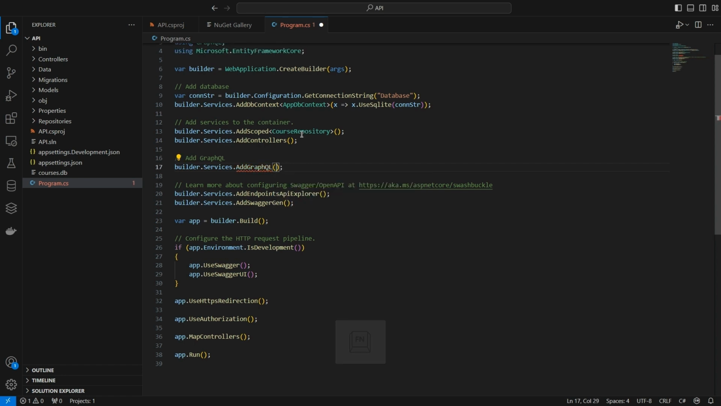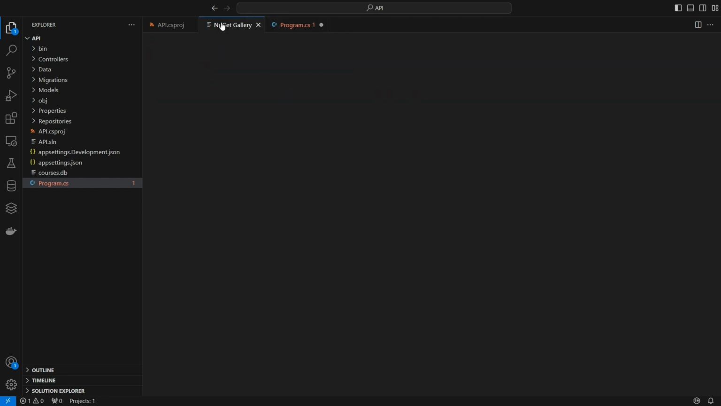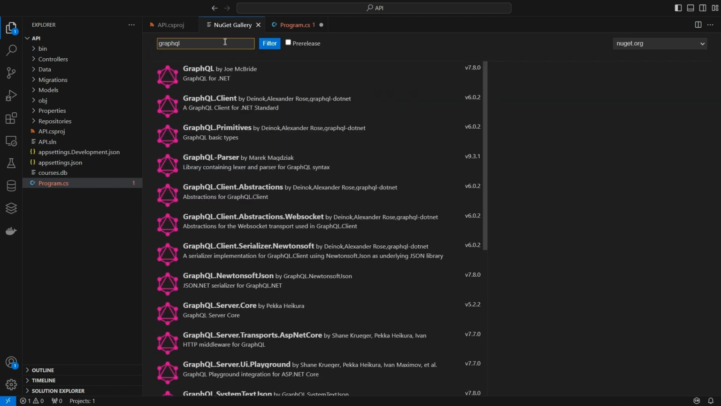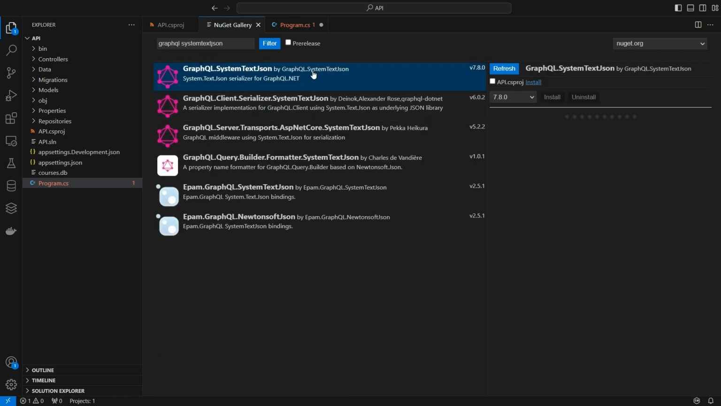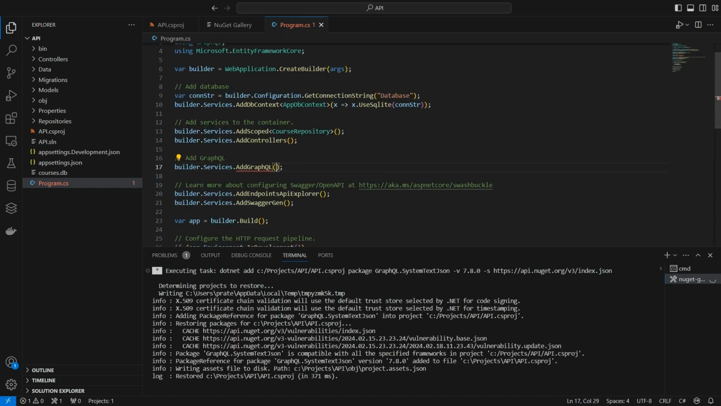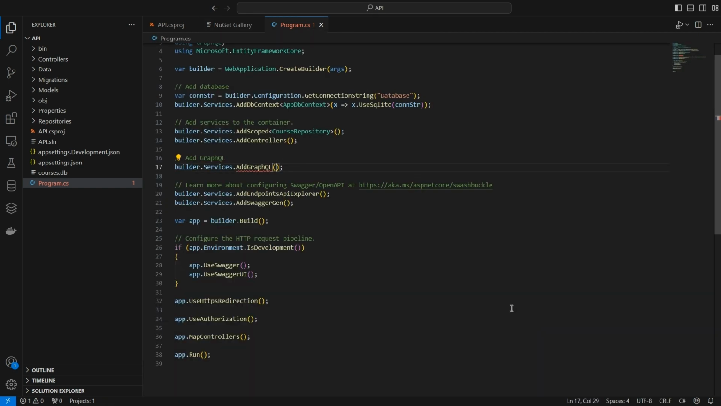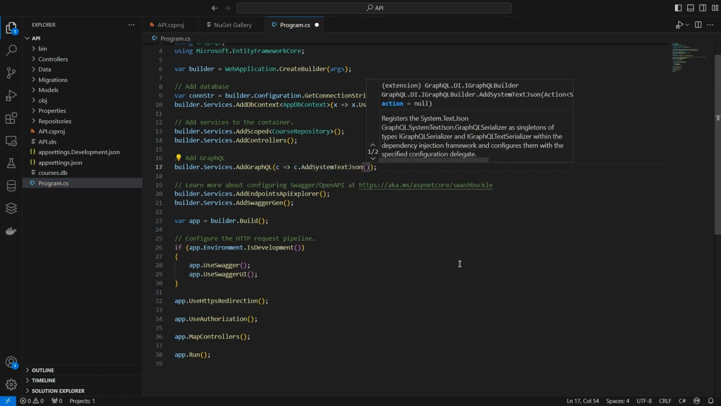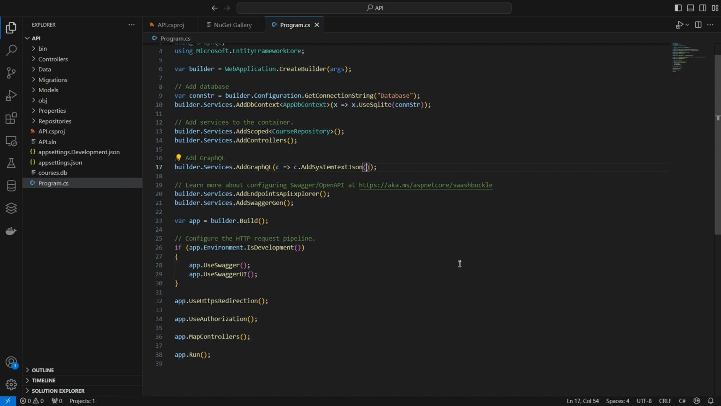Now you'll see a squiggly which says an error. To resolve it, we will first install GraphQL.SystemTextJson and install the 7.8 version. Let's wait for it to get installed. Once done, let's add .AddSystemTextJson. So we have added GraphQL into the project.